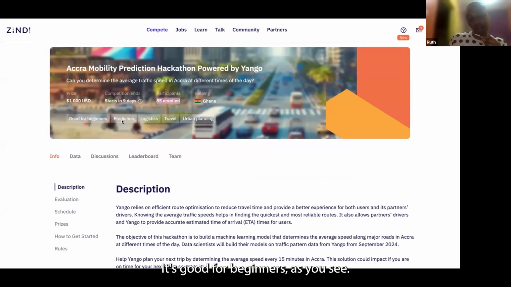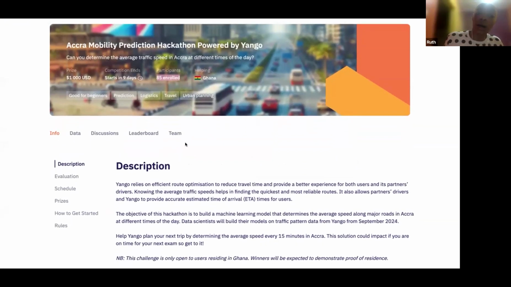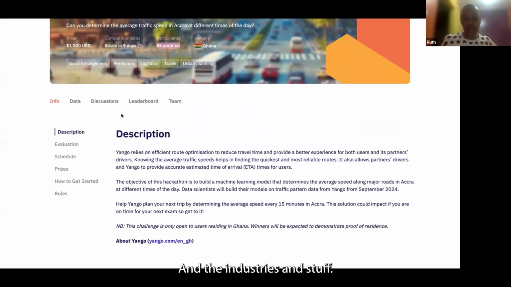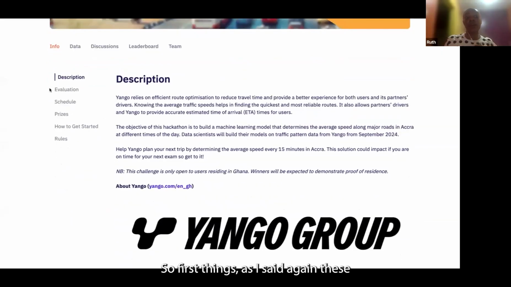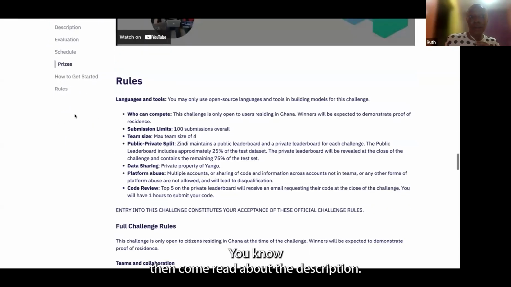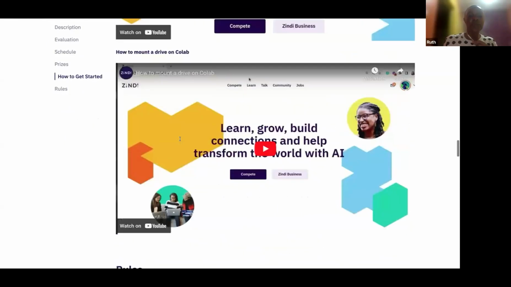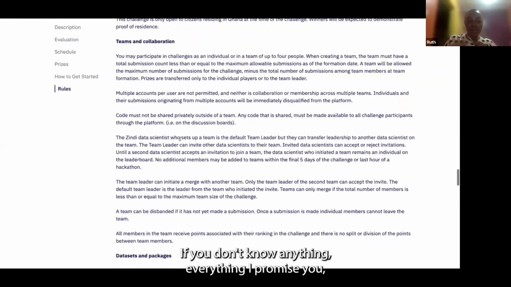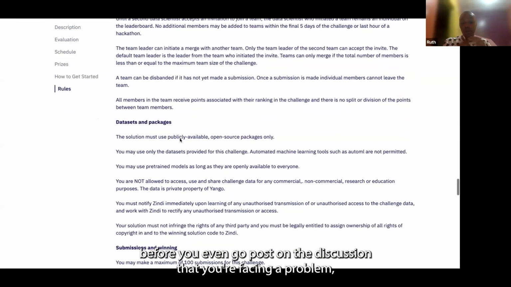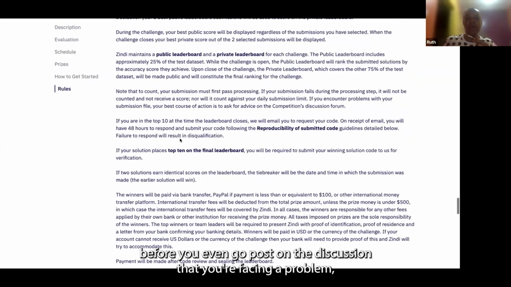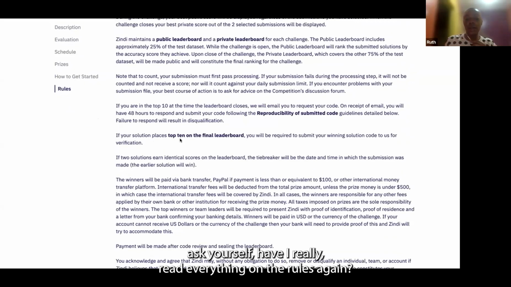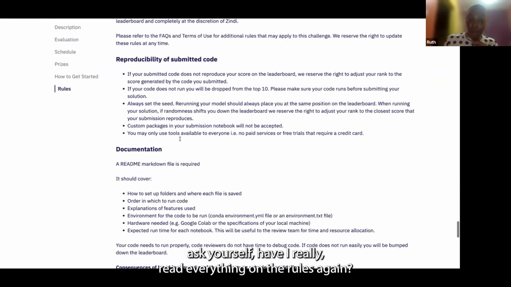It's good for beginners, as you see. Prediction, it means what? It's a prediction challenge. And the industries and stuff. So first things, as I said again, this short key here, you need to first get to the rules, then come read about the description, or basically read about the competition. If you don't know anything, I promise you, before you even go post on the discussion that you're facing a problem, ask yourself, have I really read everything on the rules?